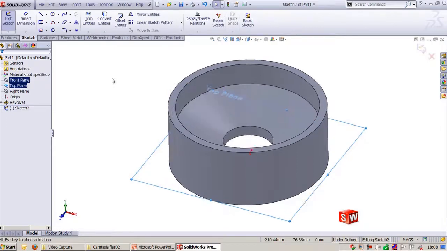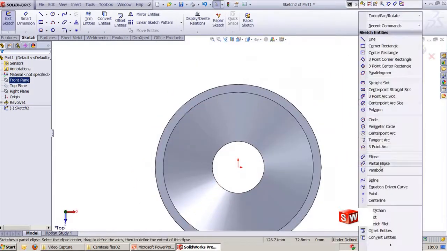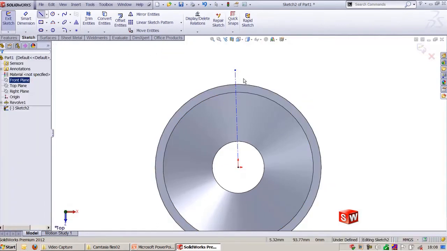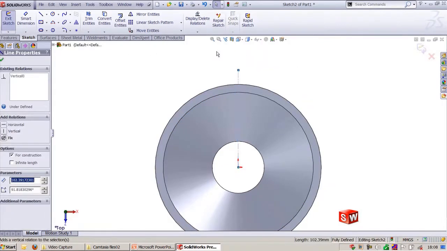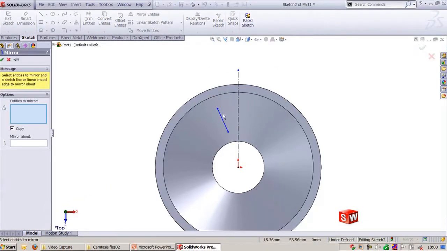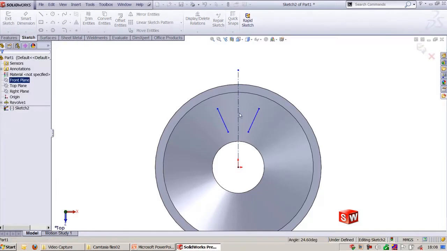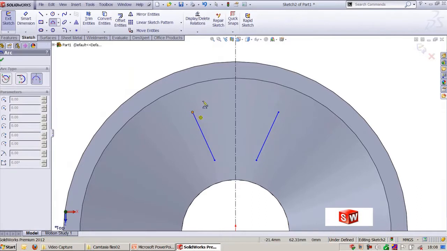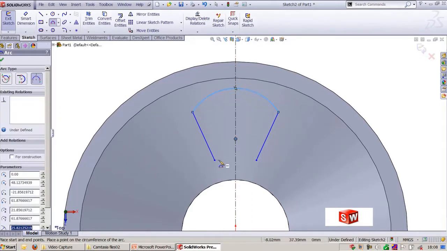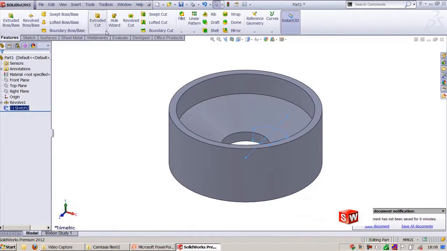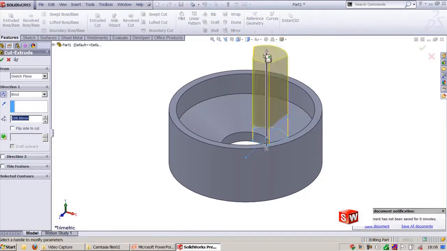I can go to the top plane and I will create one more center line here to make slots on this, and a line on this. Before that I need to apply a vertical constraint, and here I need to create one more profile. This is for defining the slot on this alloy wheel. I'll create an arc on this, first, second, once again here one more arc. Once I complete this, exit, and using extrude cut you can remove the material.